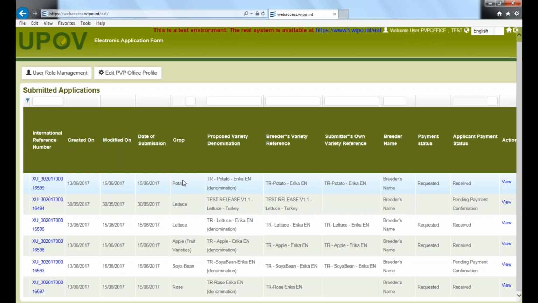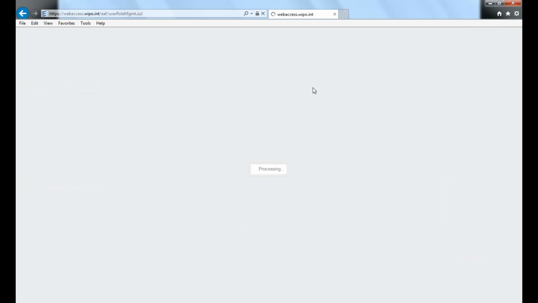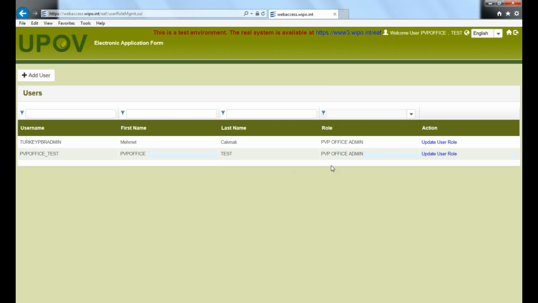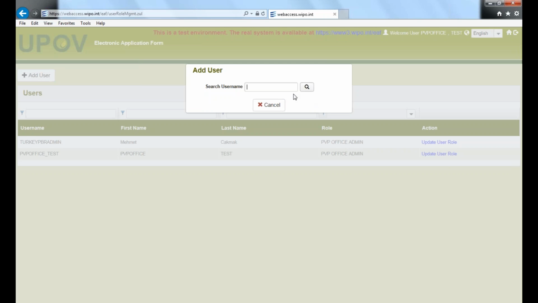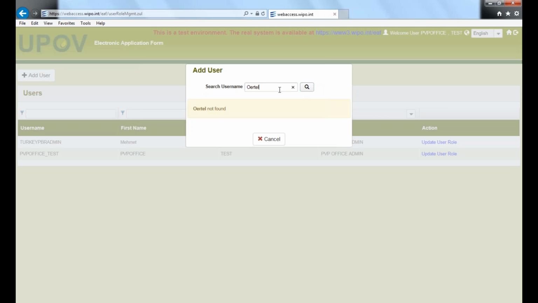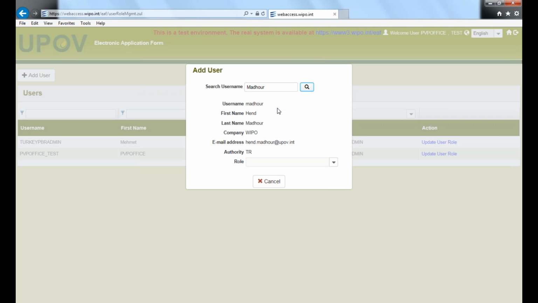The other functionality is user role management. At this level you can assign roles to different PVP officers. I will just try with one admin role. For example, if I want to assign to myself the role of PVP officer, I can do it at this level and then get the information.